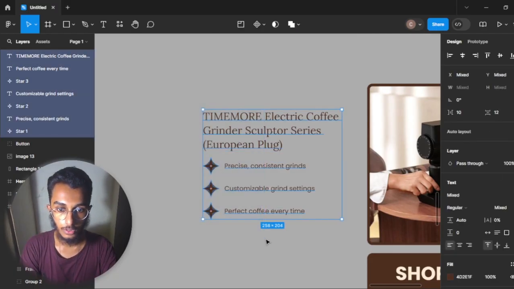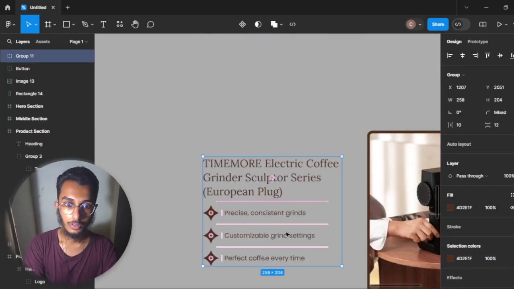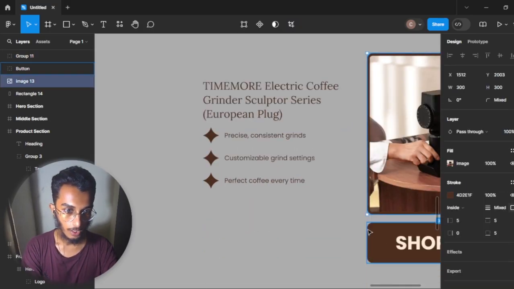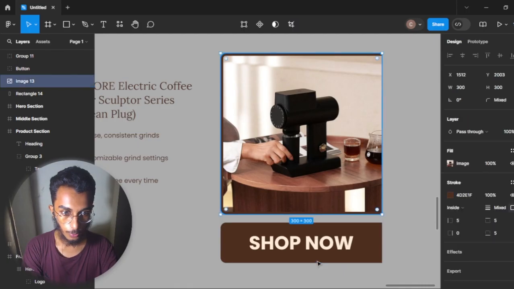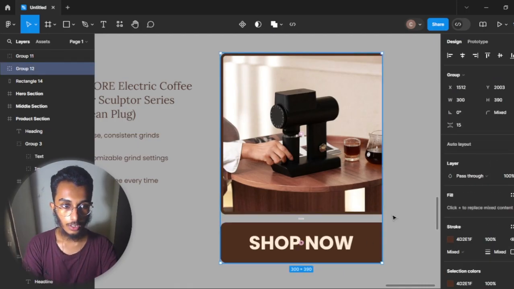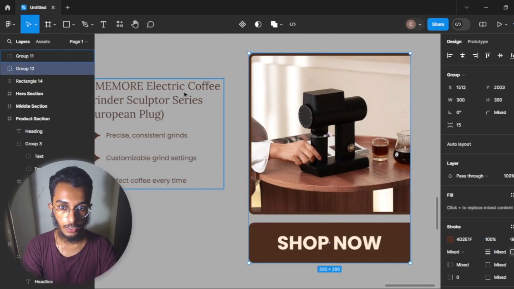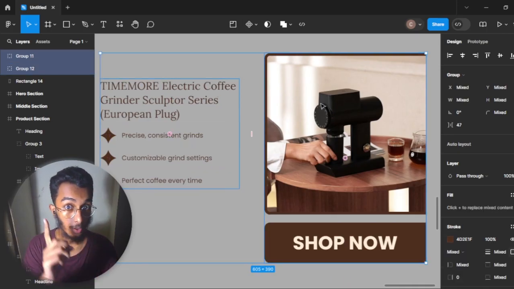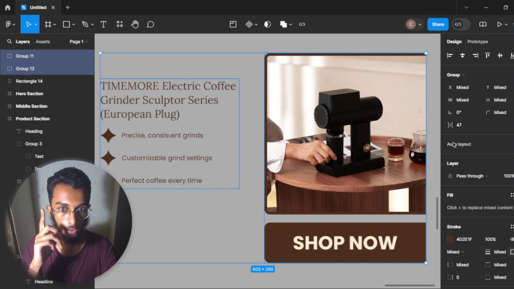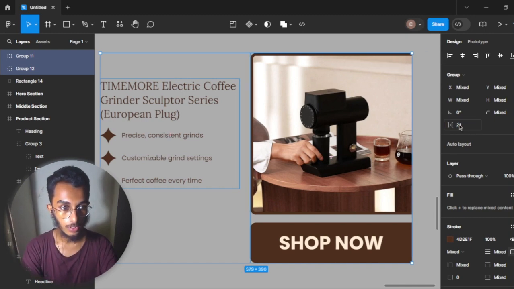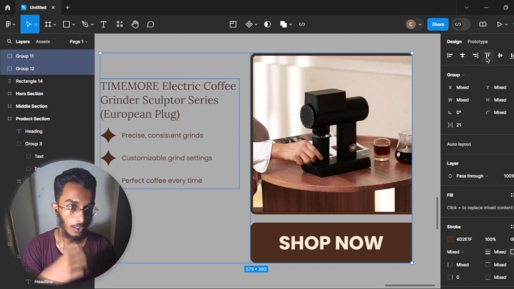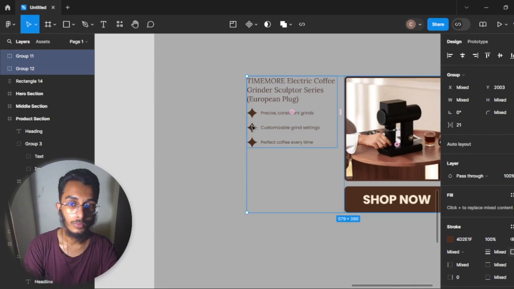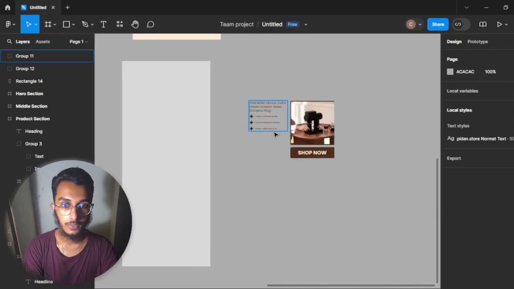So I'm just gonna group this all, and I wanna group these two buttons. Like I wanna group this image and the button. Click on Control G, and I want to group these two. And this is just basically one product, and I want them to be 21 pixels apart, and I want them to align top. So yeah, that's it for this one.